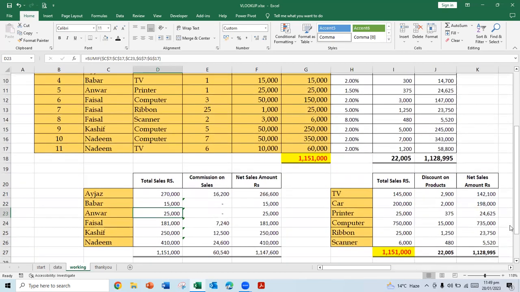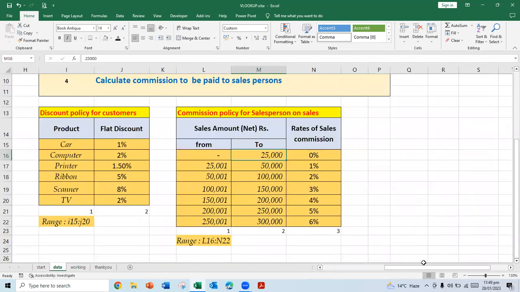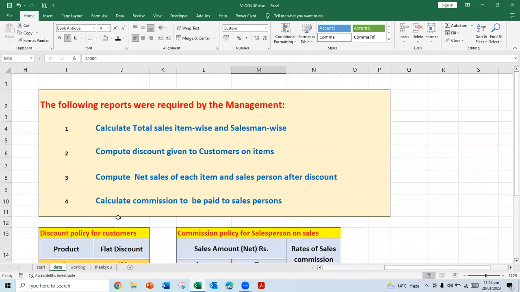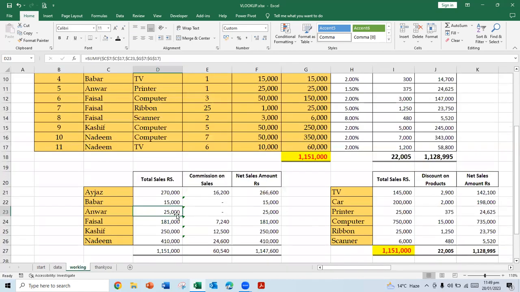Now the all answers of all questions have been given. Calculate commission to be paid to the salesman, net sales, discount value. The commission to be paid, total commission to be paid is 60,000, and there will be no commission to Power N1. Total discount was offered to the customer 22,000. Net sale or the gross sale value are over here.